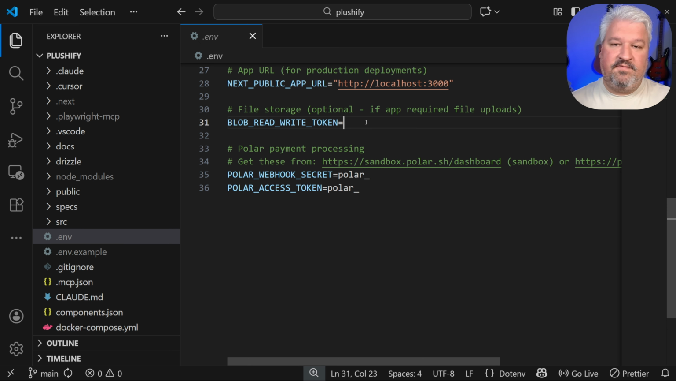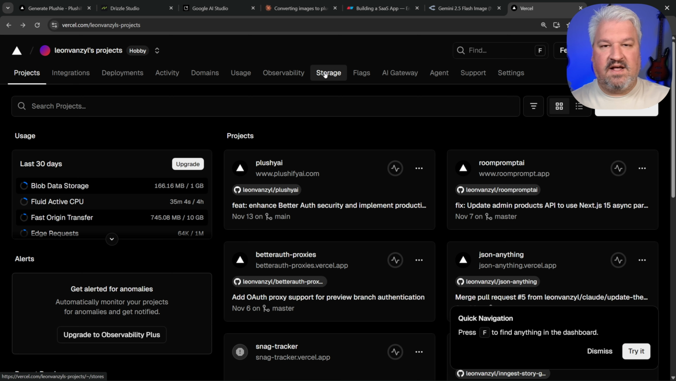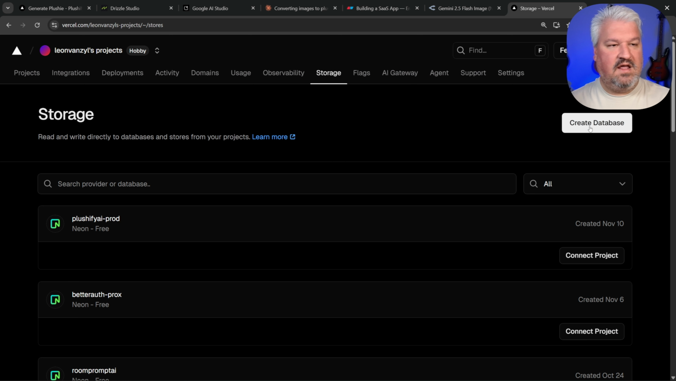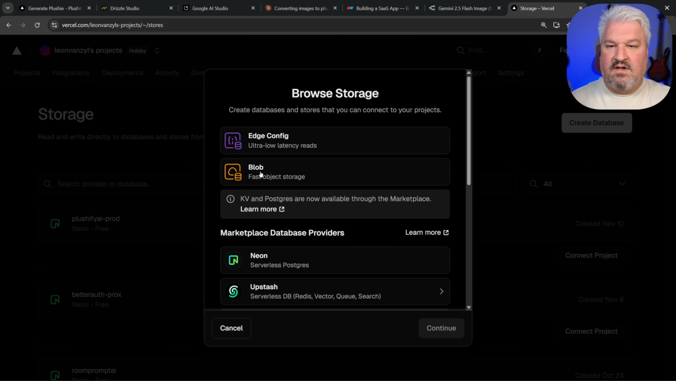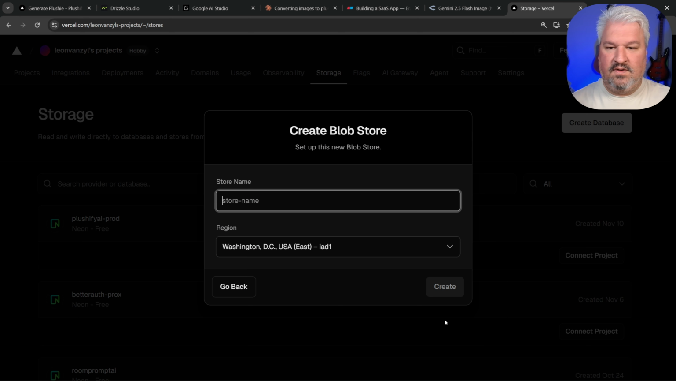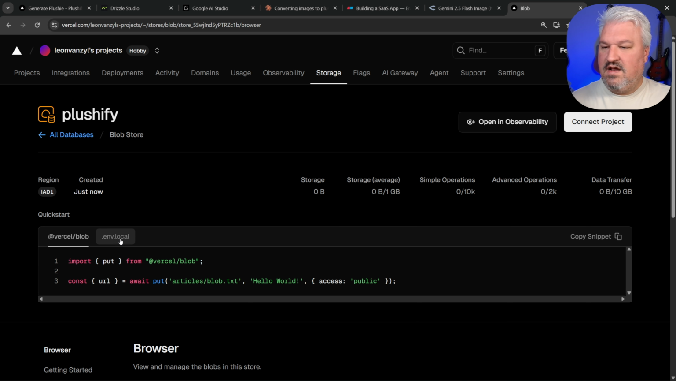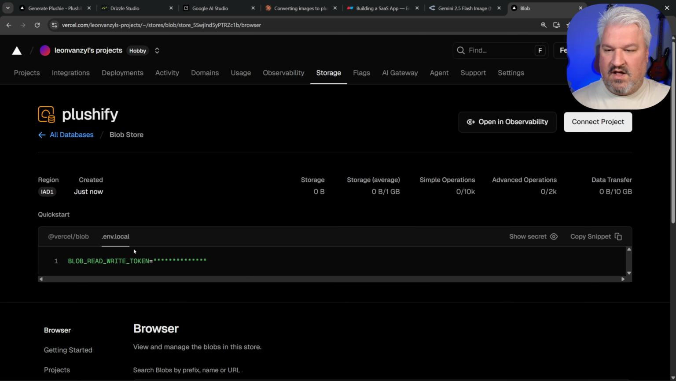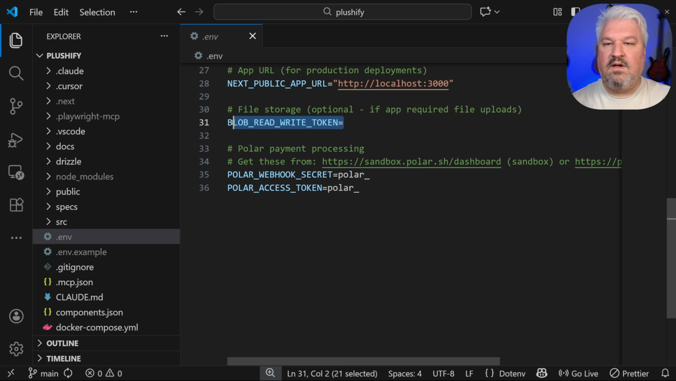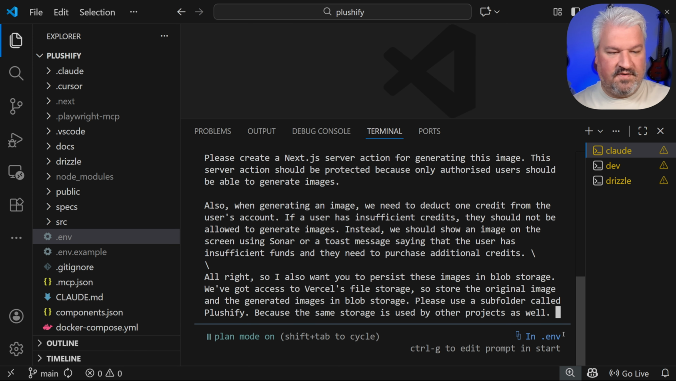In our .env file, we've got this variable, blob read-write token. We can use this for file storage. So from Vercel, let's go to storage, then click on create database, select blob, continue, and give it any name you want, like plushify or whatever. Let's create this. Then under .env.local, let's copy this and add it to our .env file and save your .env file. Cool. Our app is now able to store files.